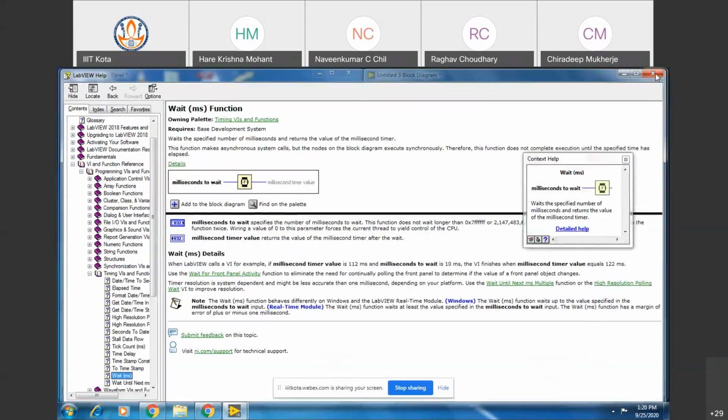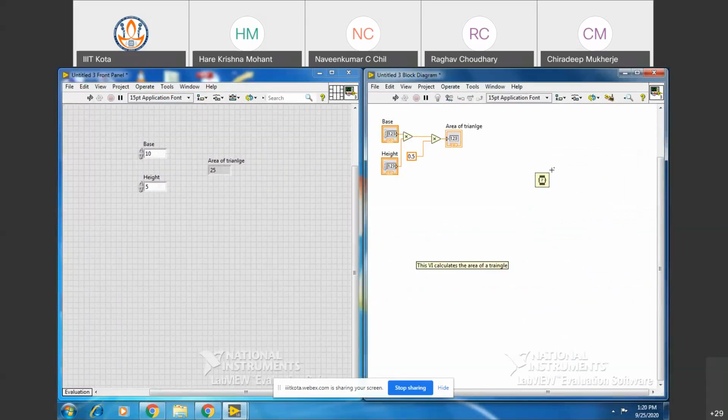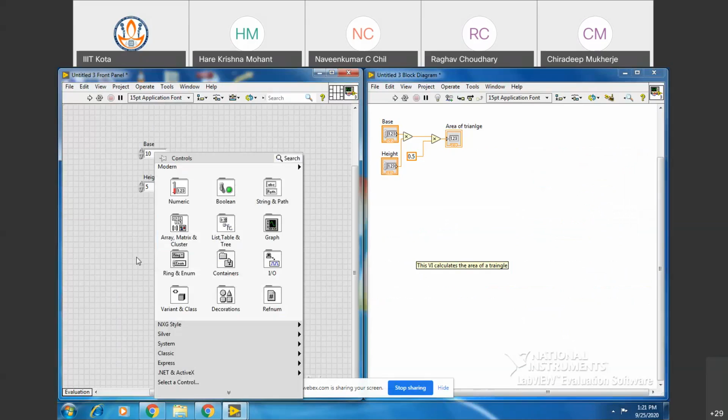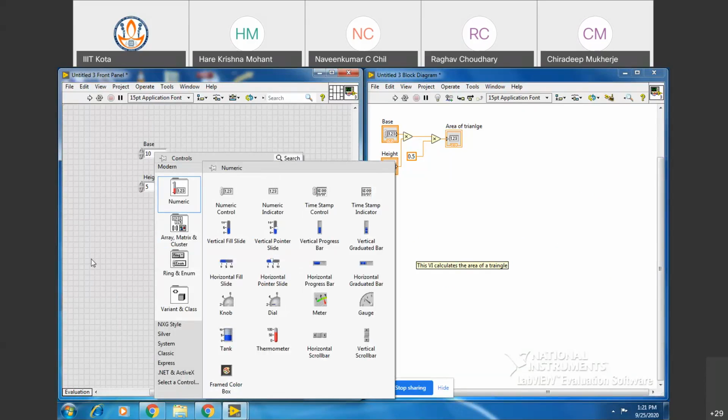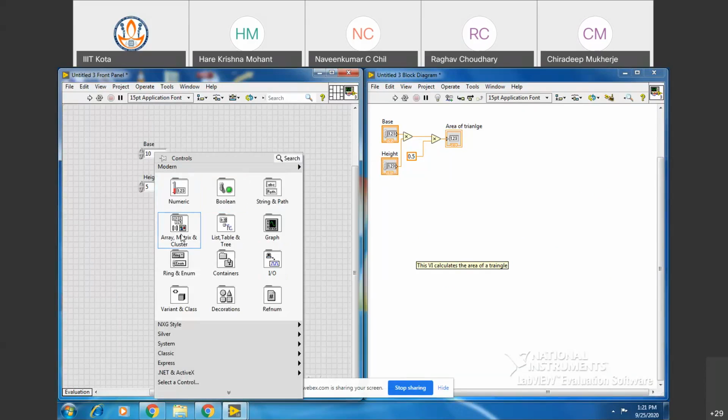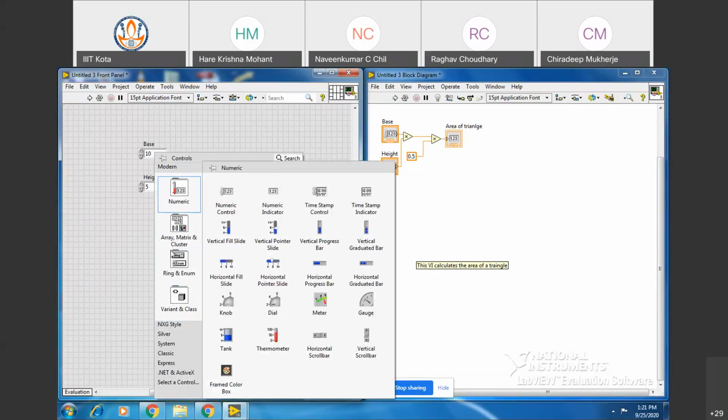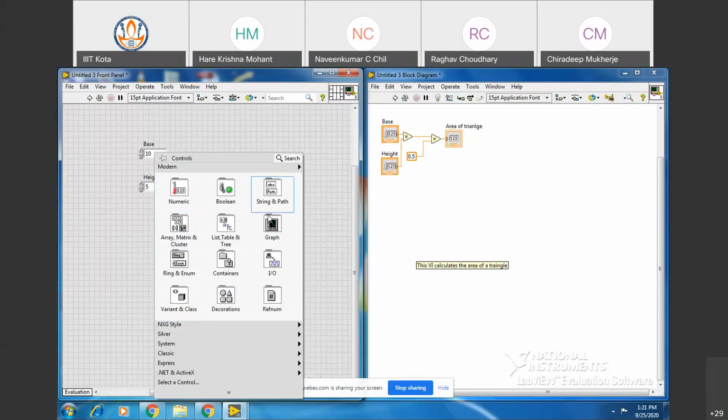Okay. So that is one thing. Now, before we leave, I will again say, if you have to search any controls and indicators, you will move your cursor on the front panel and right click. All the controls and indicators have come. Yes, sir, it has come, all the controls.